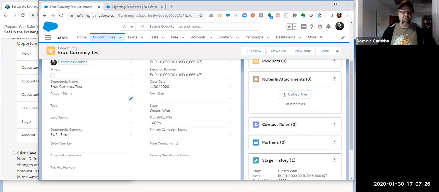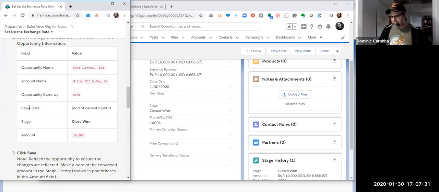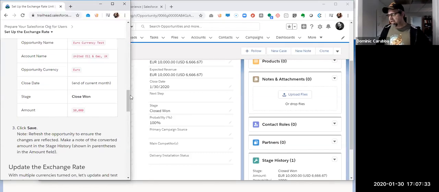Save it. So I created an opportunity, right, for 10,000 euro, and I can see that it's worth $6,600 US dollars. Everybody got that? Any confusion?